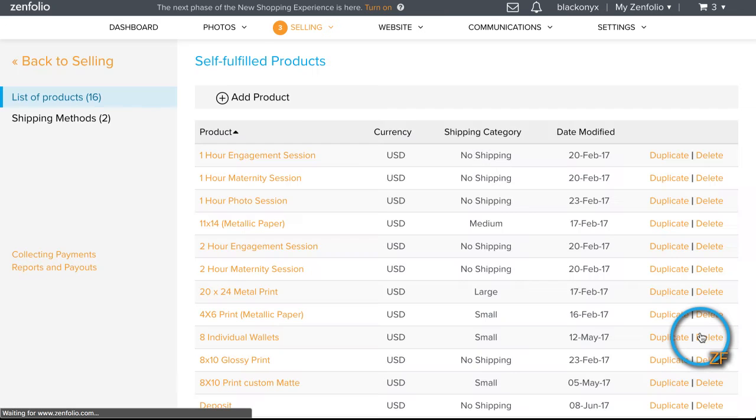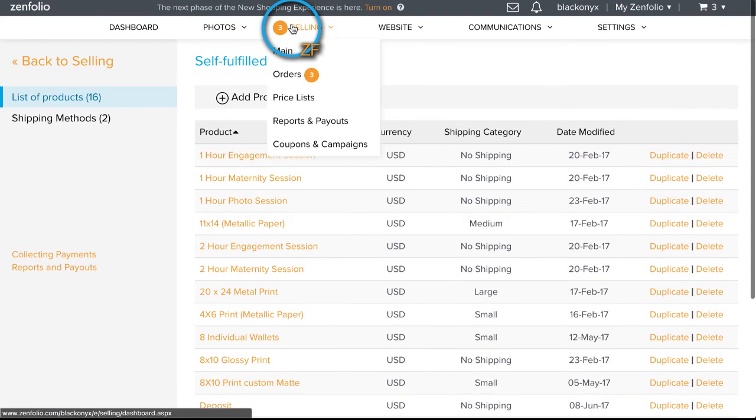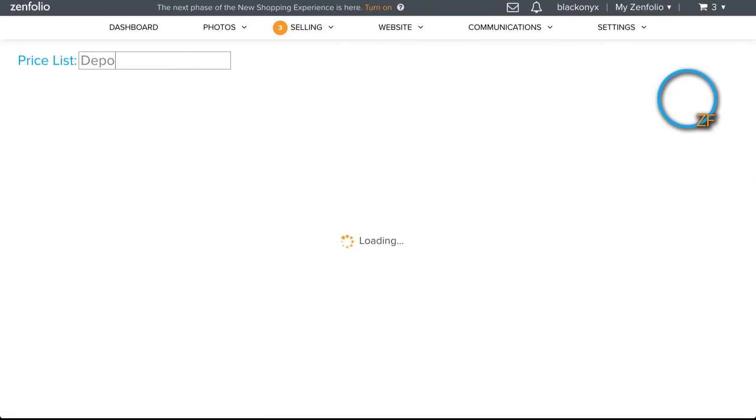Now we've created that self-fulfilled product called Deposit. Then we're just going to go and create a price list. So I'm going to go Selling, Price List, and then add a blank price list. Call this Deposit.